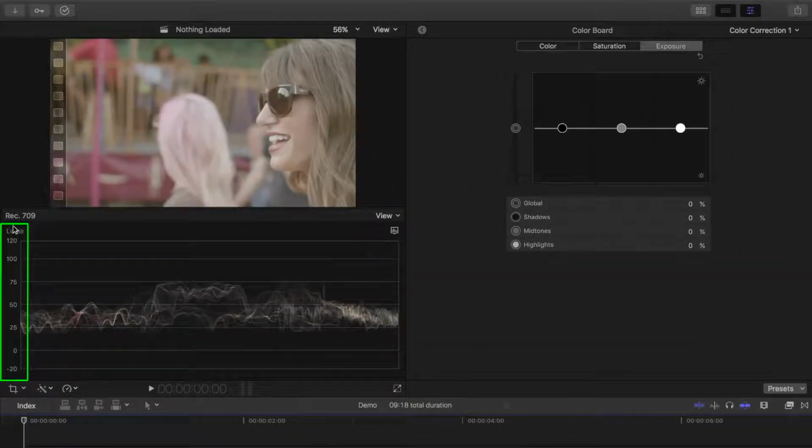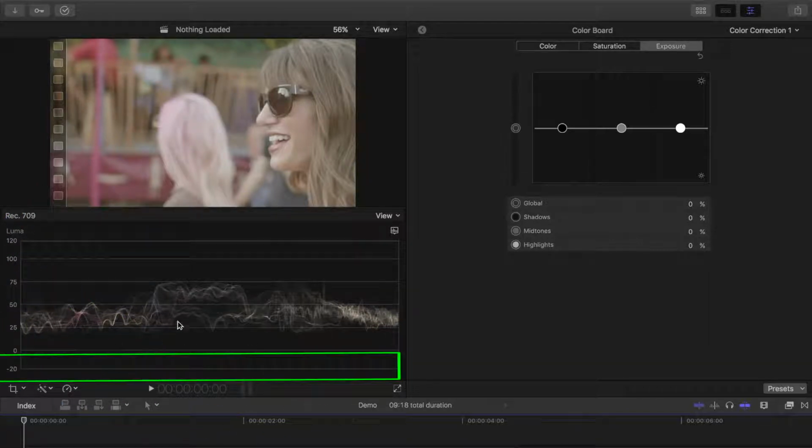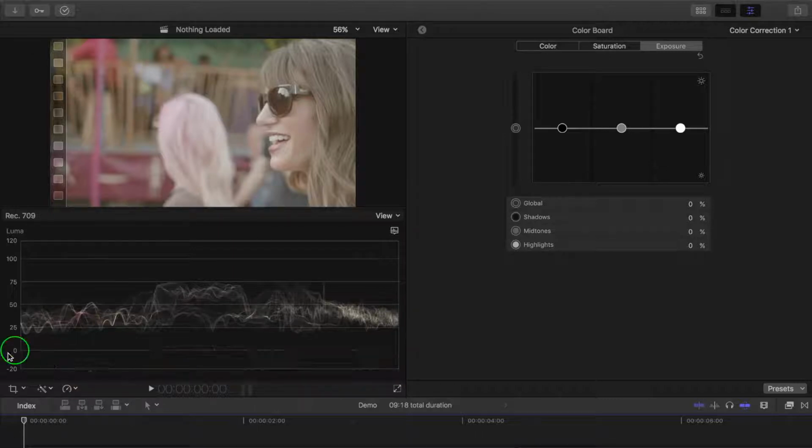The vertical axis in this waveform represents the amount of light in my image, and the horizontal axis represents the horizontal part of the image. On the vertical axis, 0 is complete black, and 100 is bright white. Normally, you don't want to go over 100 or below 0, because you will lose all detail in those parts.